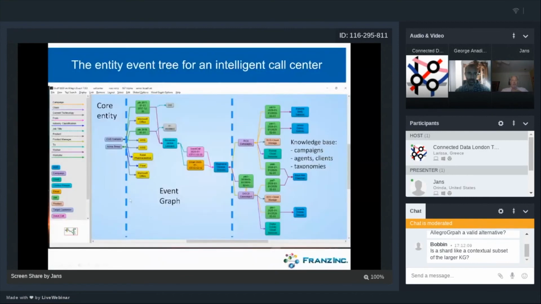And then here is the entity event tree for the intelligent call center that we built. Again, you might remember from before, there's a core entity, which in our case is the customers you're trying to sell to. And then here are the events. Part of the event is a contact person that your call center agent is talking to. This person might have first worked for the CVS in Oakland and later worked for Acme Bread, or vice versa. So this is already an event: people working for a company is an event. And here is one of the call center agents that is talking to this person.